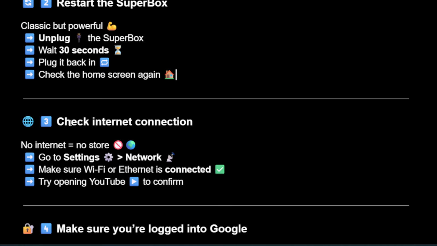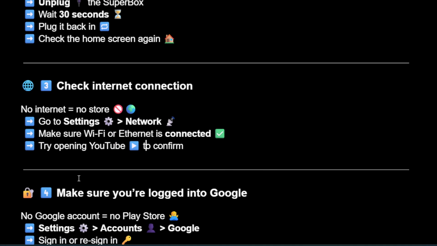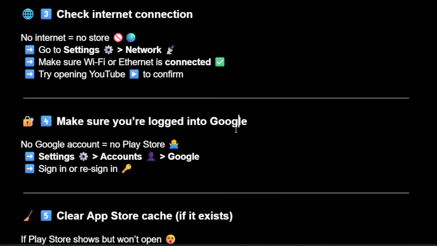The third method will be checking your internet connection. If you don't have an internet connection, you won't see the store. You want to go to Settings, then Network, and make sure Wi-Fi or Ethernet is connected, and you can try opening YouTube to confirm.